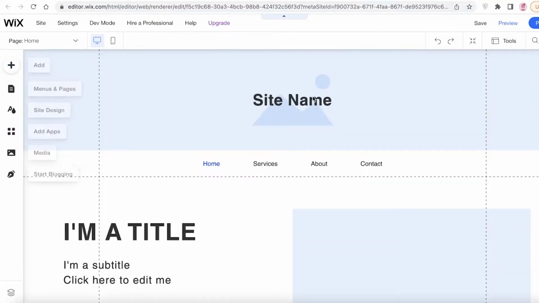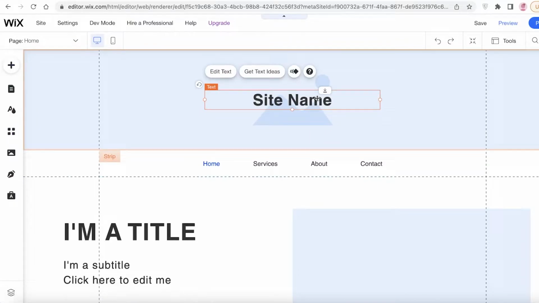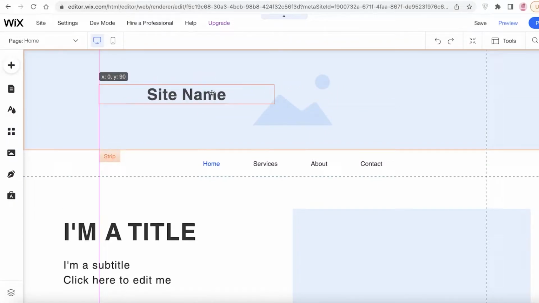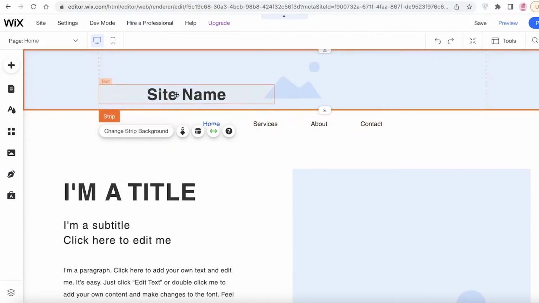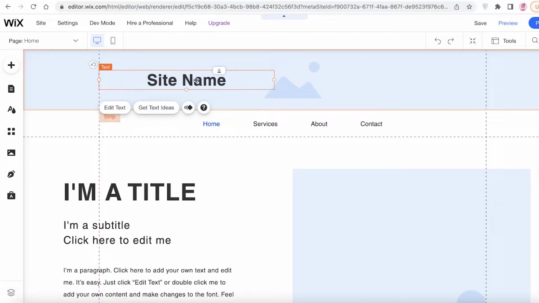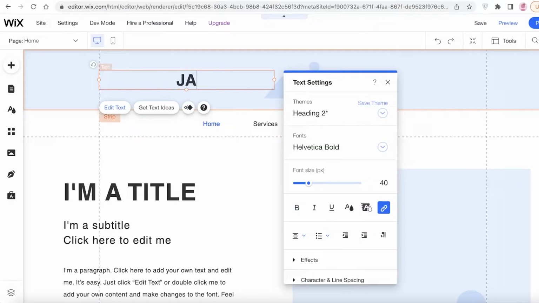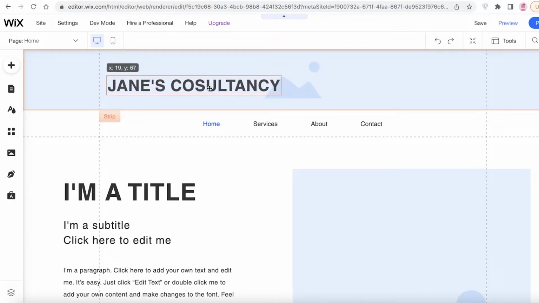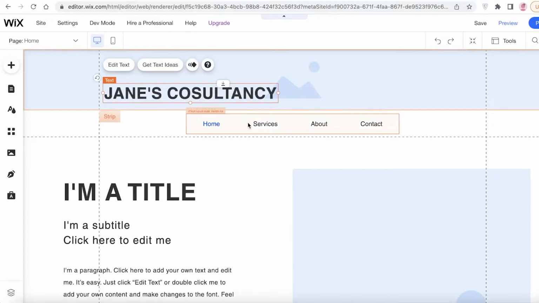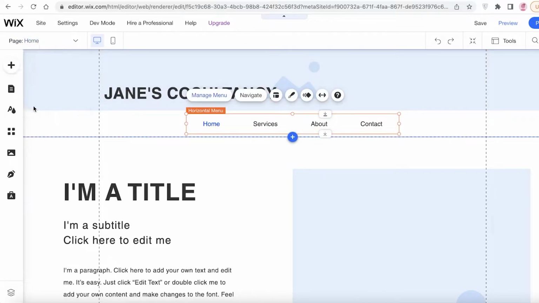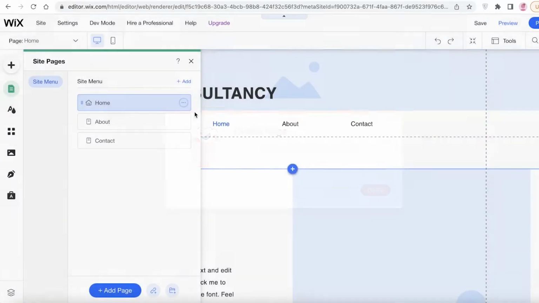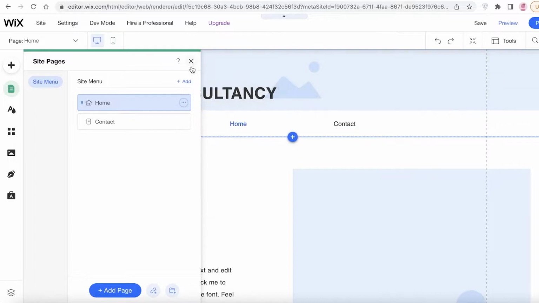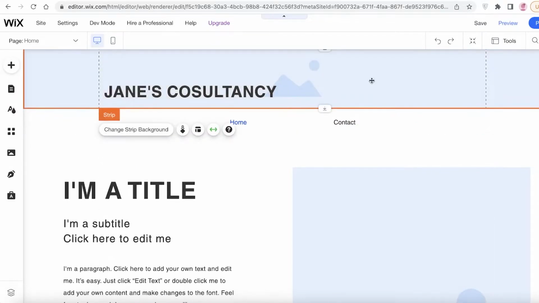Now, over here on the top, what I'm going to do is I'm going to add my site name and I'm going to move it to the left. And then I'm going to decrease the strip size and add this over here. And now I'm going to add the name. So I'm going to add Jane's Consultancy, and I'm going to move this right over here. And I'm going to click on manage pages on the top left, and I'm going to remove all excess pages because I'm going to create my own, and I'm going to leave the contact page because I think that's an important page anyway.